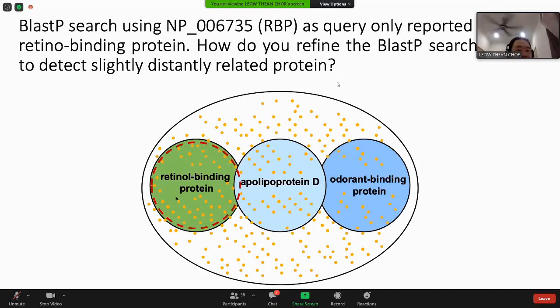If you would like to detect them, you have to widen the scope of the detection, maybe to some of the members of apolipoprotein. What can you do? How can you adjust the parameters for the BLAST P search in order to detect slightly distantly related proteins? Use higher penalty, or lower BLOSUM. Lower BLOSUM. Lower BLOSUM and higher? Higher penalty.